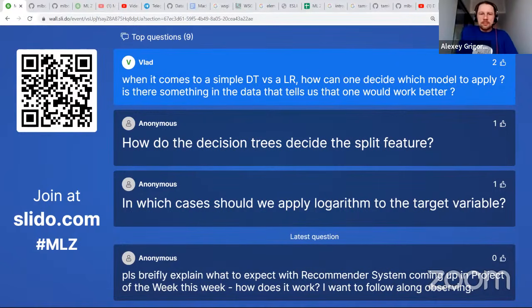When it comes to a simple decision tree versus a logistic regression, how can one decide which model to apply? Is there something in the data that tells us that one would work better? Yes, there is a thing called a validation data set that you can use to guide your decision. That's the best thing you can do.